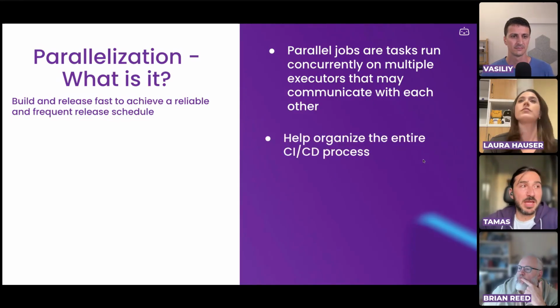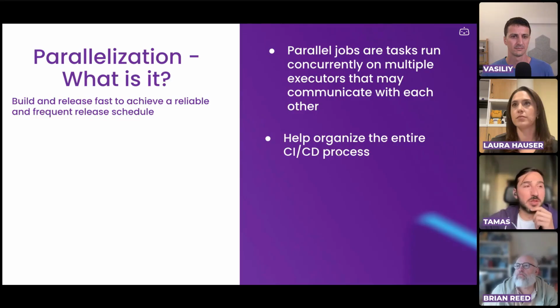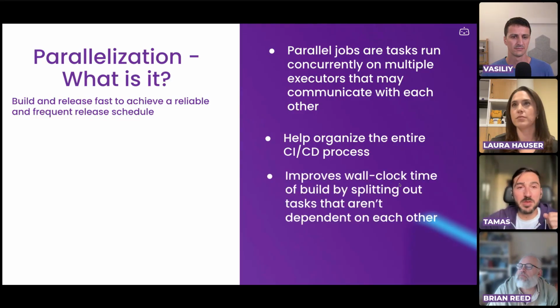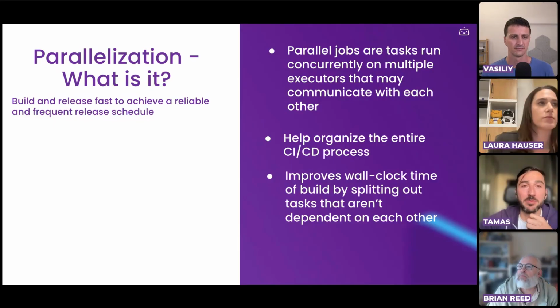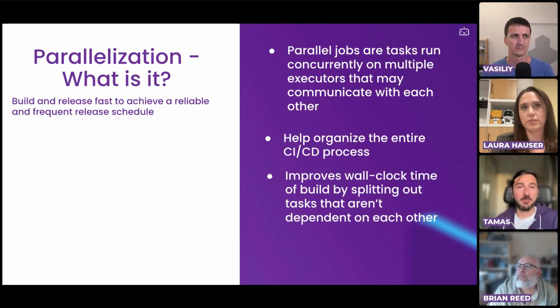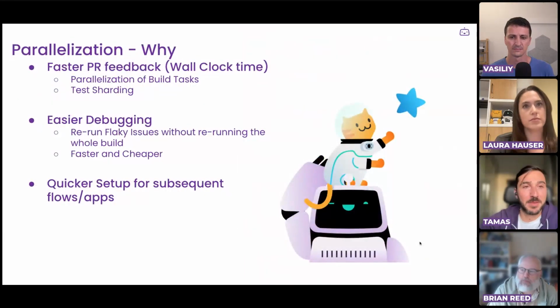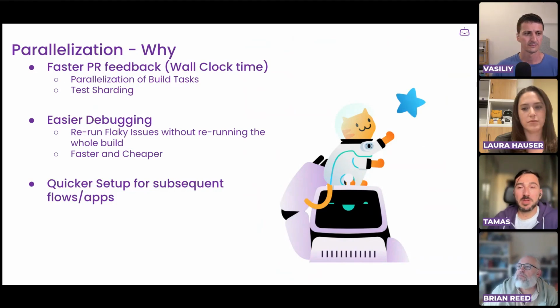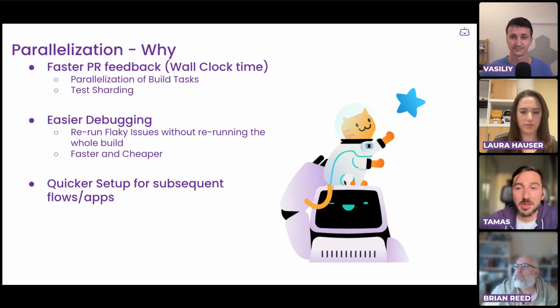It also helps organize the entire CI/CD process, so you differentiate between testing jobs and building jobs and all the different test suites. And it can quite heavily improve the wall clock time of builds by running the tasks in parallel on different executors. Why does it make sense? You get faster PR feedback. Basically, the wall clock time is decreased. The parallelization is basically speeding up the whole process. And you can also use test sharding to have faster test executions.